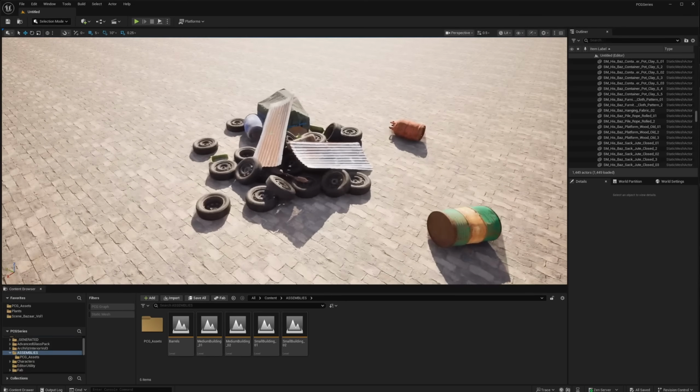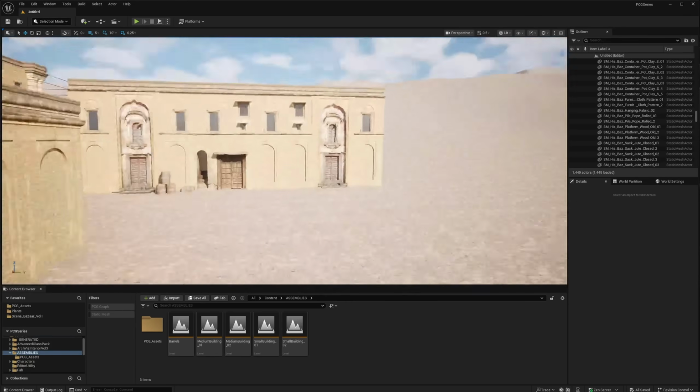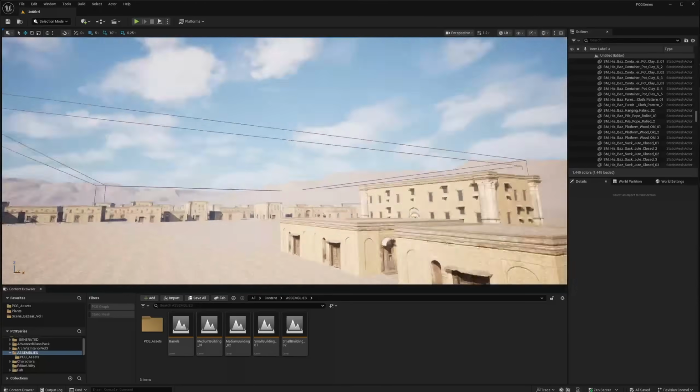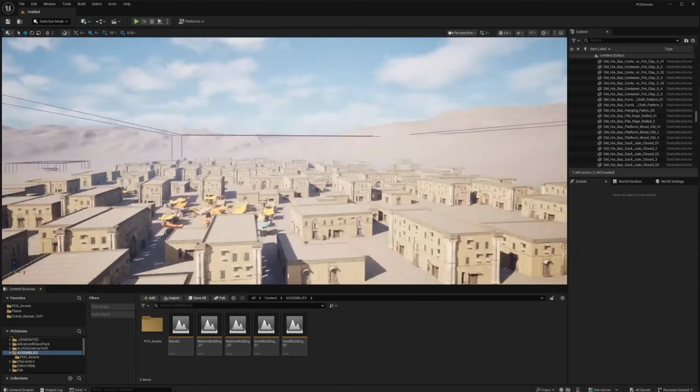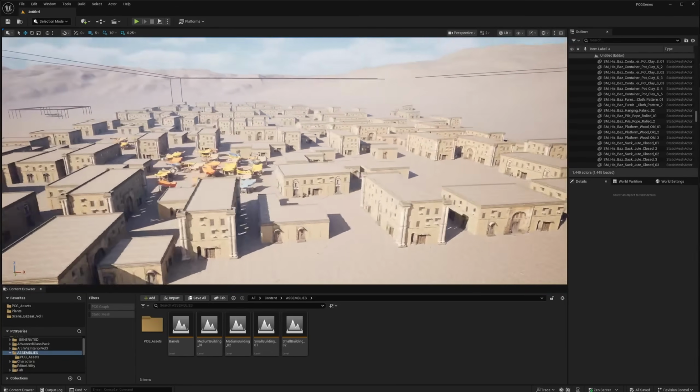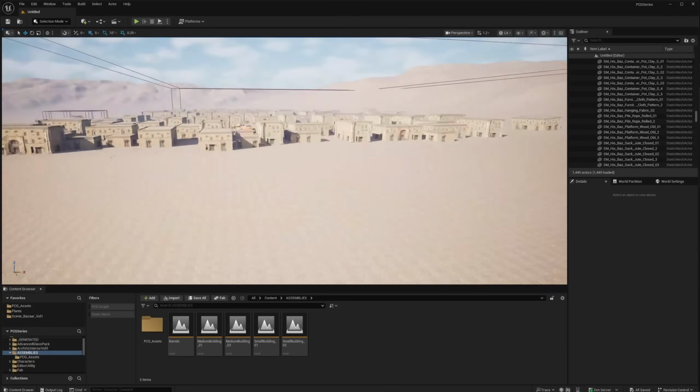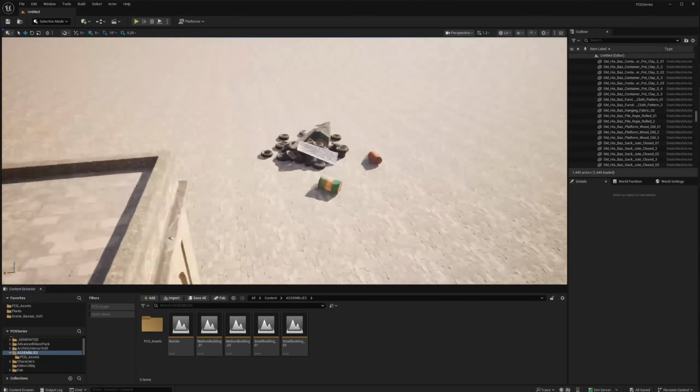You can do it with any kind of objects, even with full buildings, like you can see here. And I'm spawning this whole town using only these 4 buildings. So let's start.